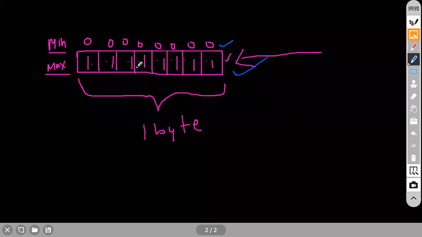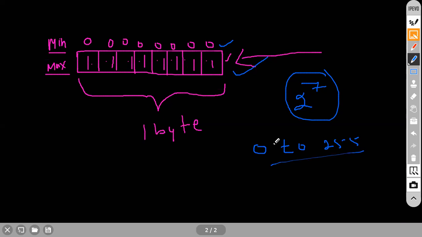Basically, this range is 2 to the power of 7. So up to here you can store the value. Basically they say from 0 to 255. I think 255. Yes, 0 to 255 you can store. So this is the length you need to understand.